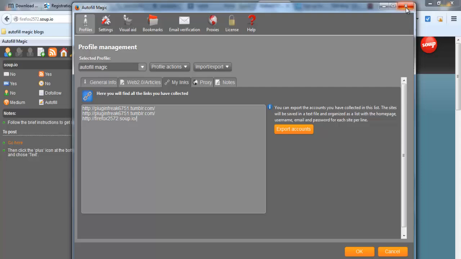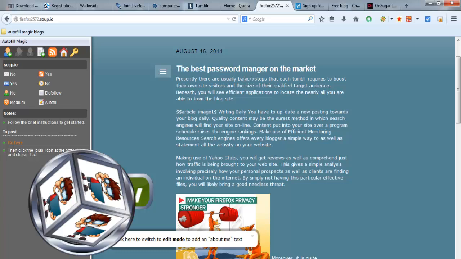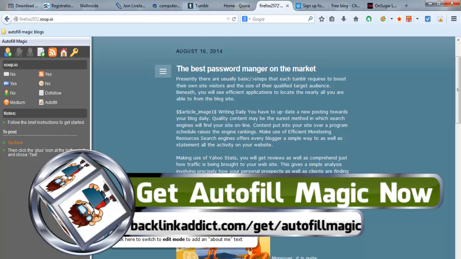And that's pretty much how you would go about setting up a quick account in Autofill Magic for tier 1 management. You can get pretty crazy with this.